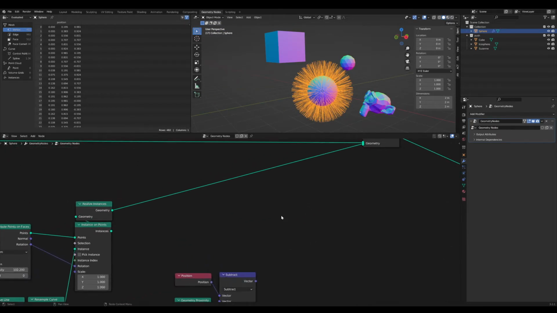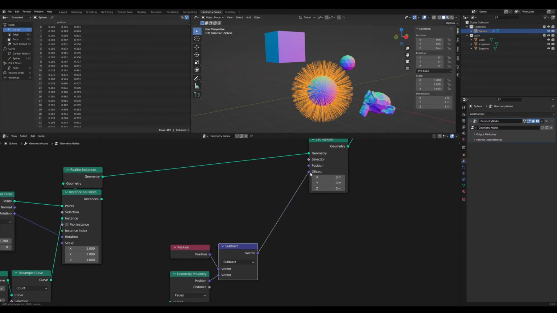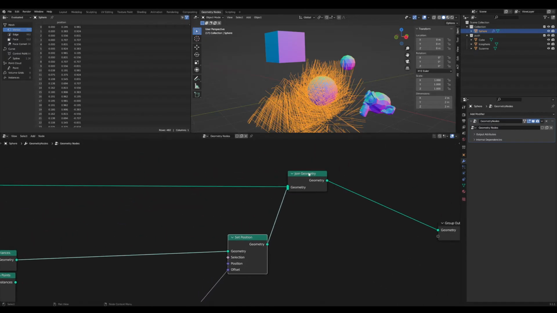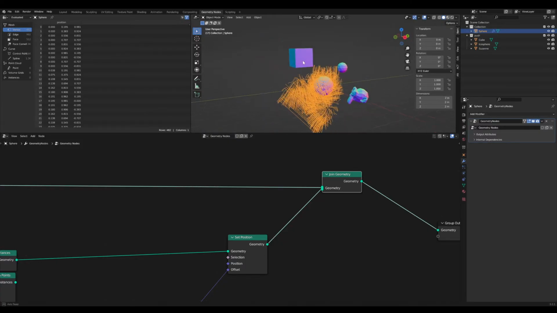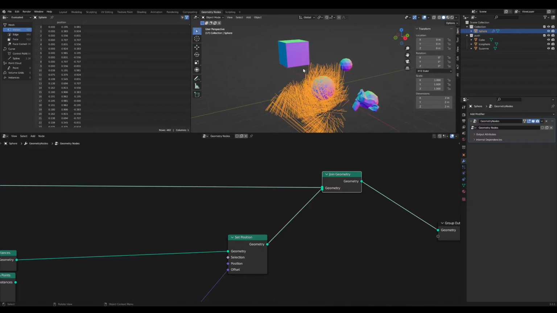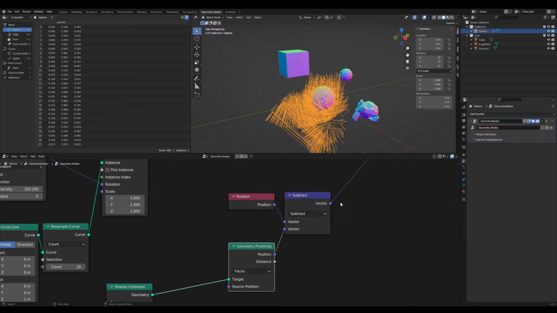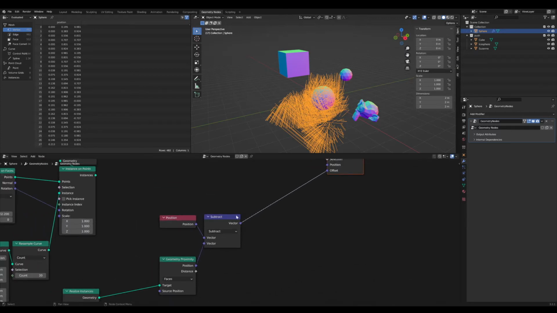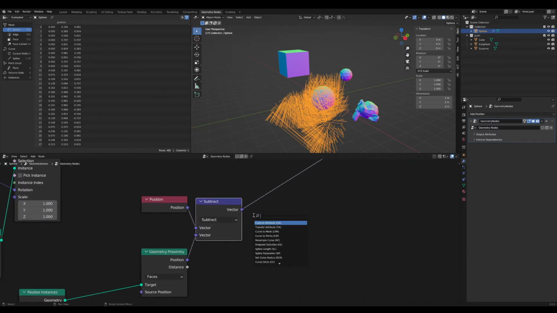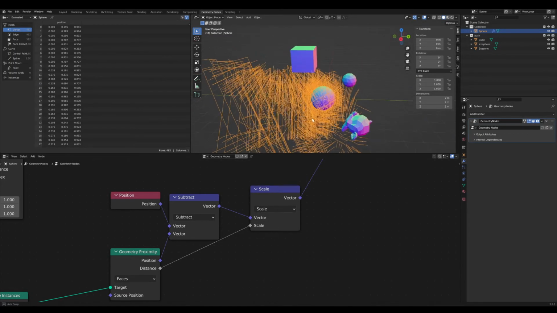And if we now take a set position node and use this vector for the offset, we see something strange is happening, and this is because all of these points are getting pushed away independent of the distance of these objects. So we want to take the distance into account, and luckily we have the distance with the geometry proximity node. And to control the strength of this vector here, we can simply use the scale vector math node and plug the distance in it. And right now it looks even more messed up.